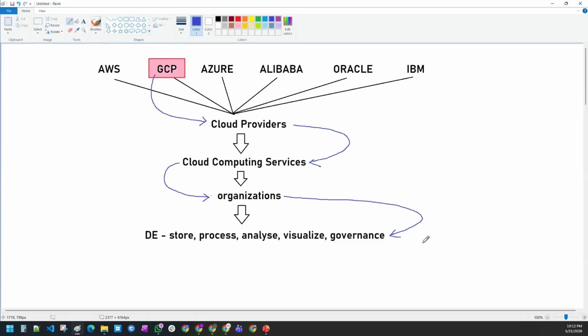So GCP is one of the leading cloud providers which offers plenty of services to organizations, so that organizations can utilize these services to store the data, process the data, analyze the data, visualize the data, govern the data, instead of creating them on their own, which takes a lot of time, a lot of effort, a lot of money. I hope you guys agree.